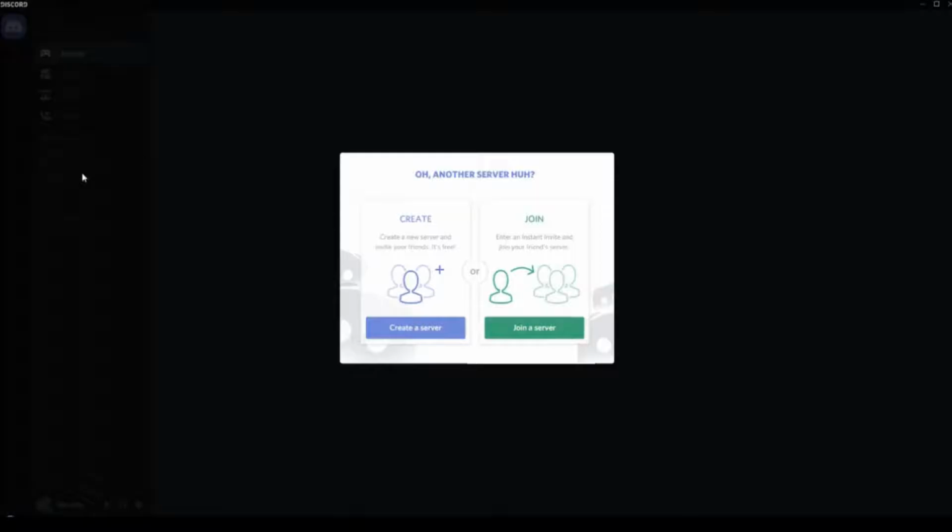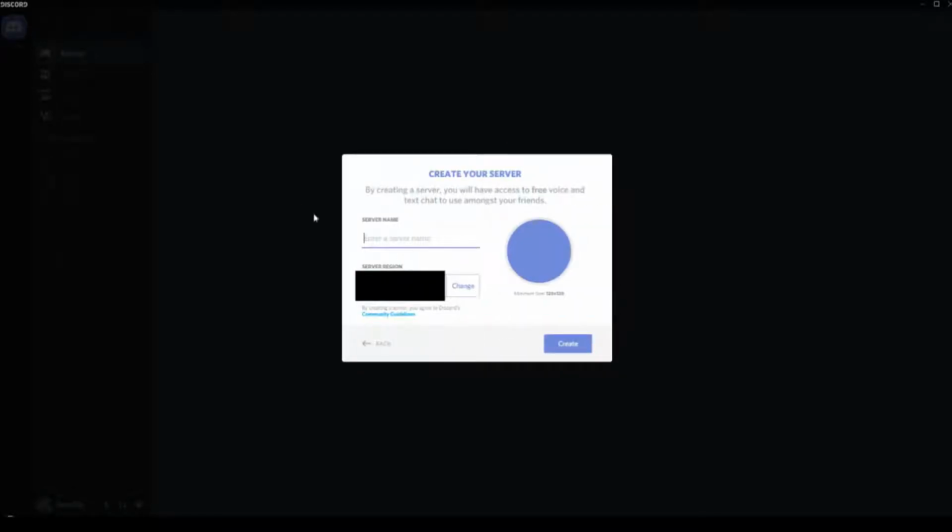So we're going to need to click here. In Discord, you'll have this button. You'll probably have your servers here. I've just got a new account, a fresh account, because I don't want to use my main one. And what we're going to need to do is press this plus button. This is where you can click join or create. So we want to create a server.